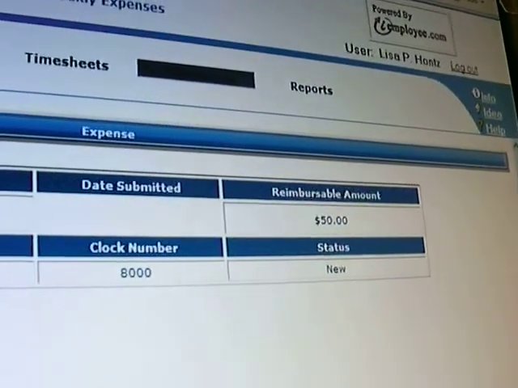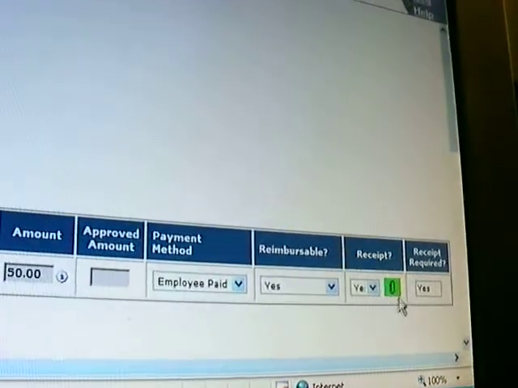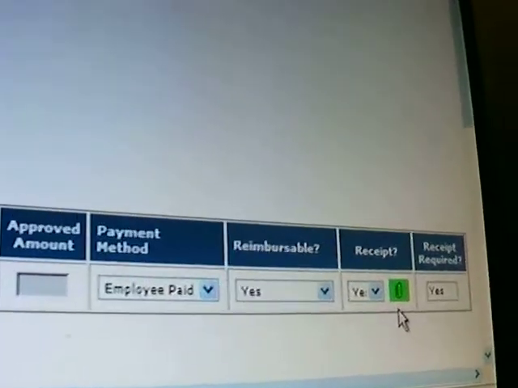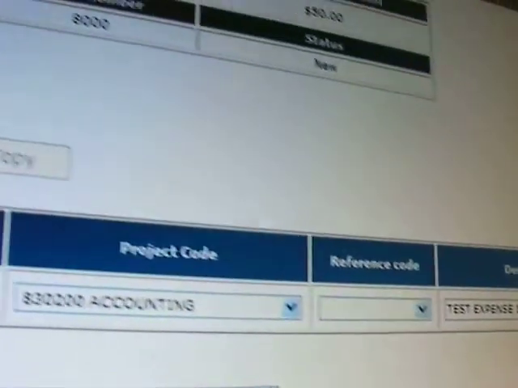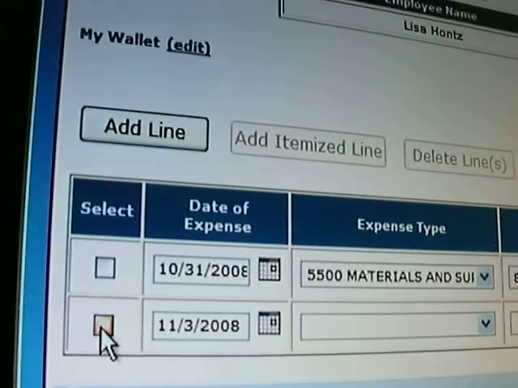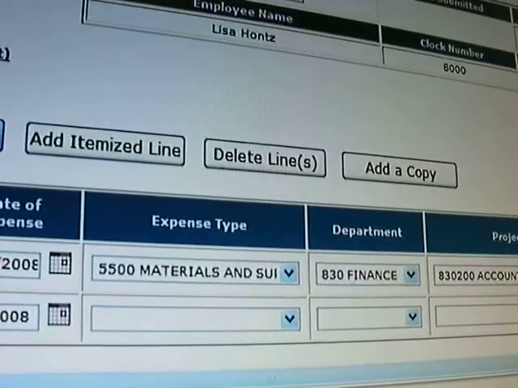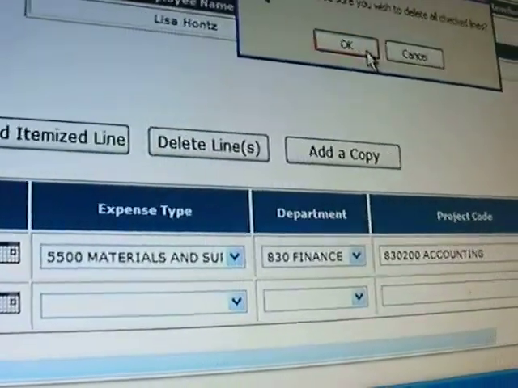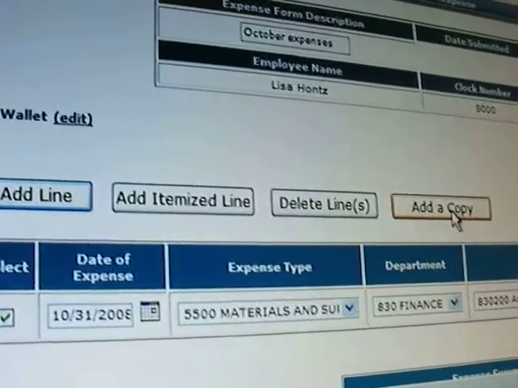Now once the document is attached to your expense line, you'll see that this is now highlighted in green. So that's all you have to do to add an expense line. If you need to add another line, simply click on Add Line. You can also delete that line, or I'm going to delete this one line, or you can add a copy of the same line.